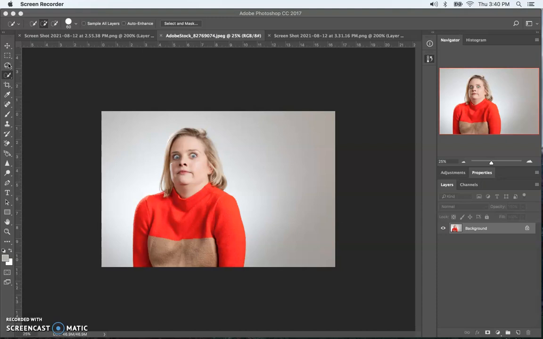Now, once again, this is probably not going to be the way that you're going to want to select really odd edges, right? When I say odd edges, I mean like the edge between this person's hair and the background, the edge between trees and the sky, or any of that crazy stuff. The best tool for that is going to be Select and Mask, always, always, always. But this is a really useful tool to just go in and select specific colors.